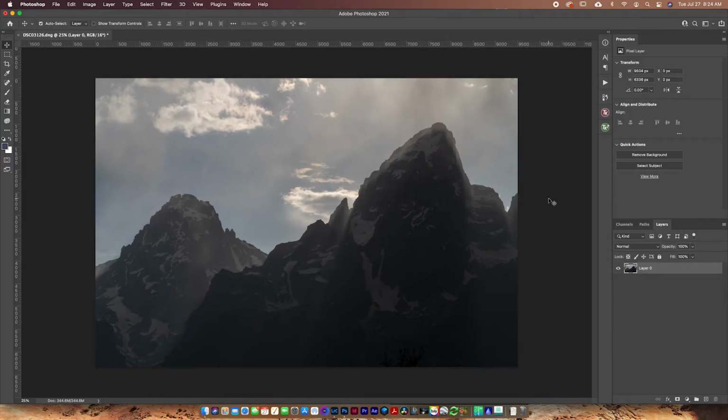Here we go, guys. So this is a great image to demonstrate luminosity masks on because there's such a high dynamic range. You can see we've got these really dark areas up in here and these really light areas up in here, as well as some lights coming down through here with these sunbeams. This is a perfect image to demonstrate on.